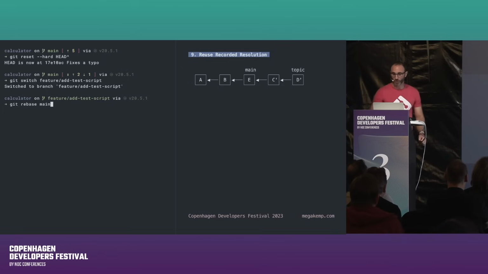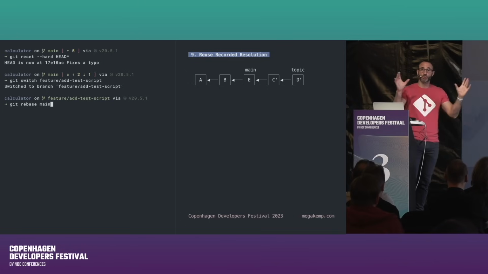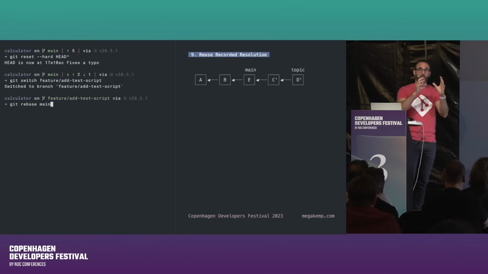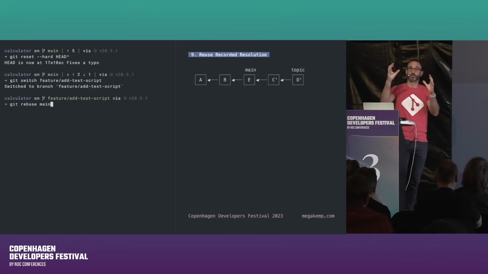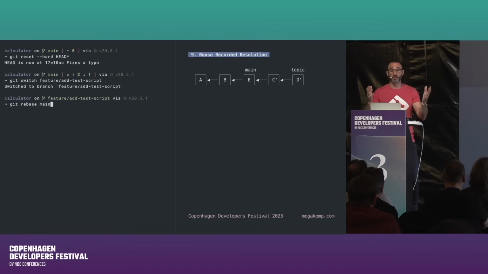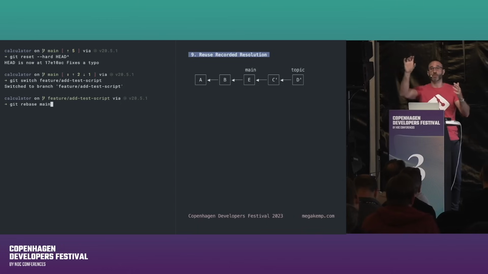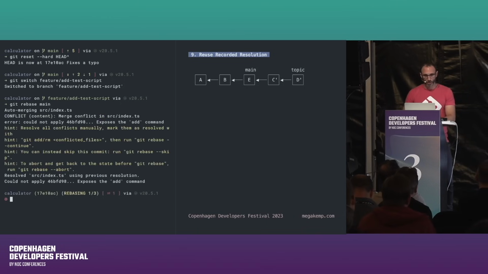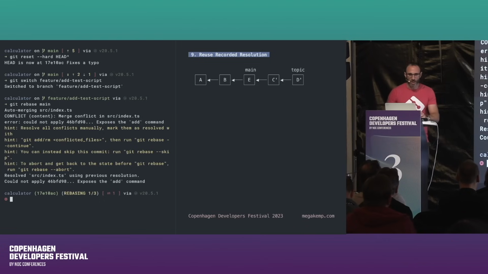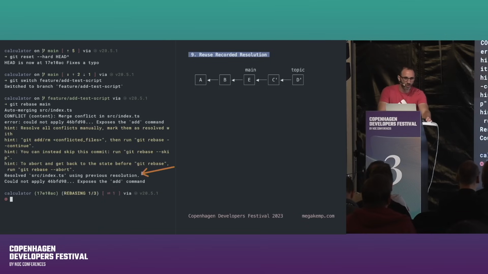Okay? Now, of course, a rebase is still a formal merge. However, instead of merging two commits, you are applying one commit at a time. But the conflicts, if they're there, you're still going to get them. You're going to get them just when it comes to that commit. So, of course, you're going to get the same. However, you see here, special line, resolved using previous resolution.